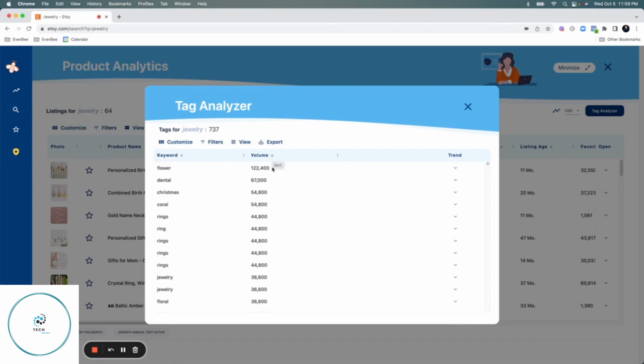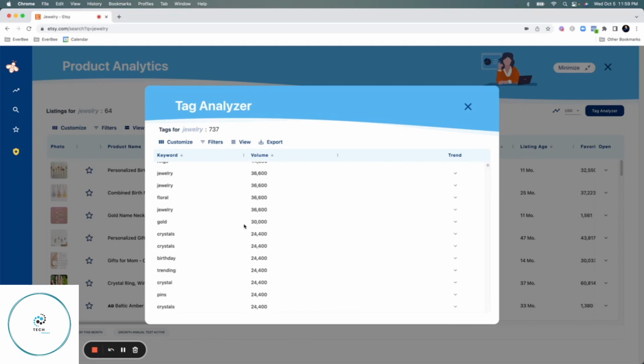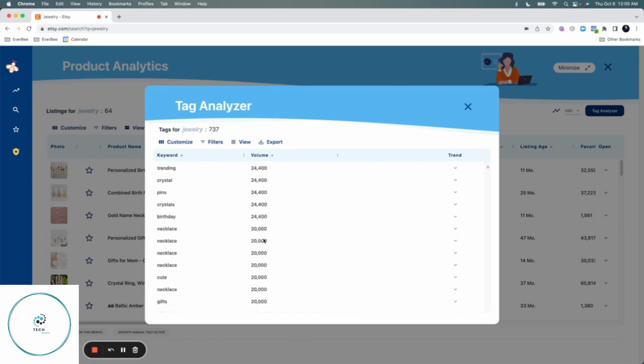So it's already sorted by search volume. But here you're going to see just the power of it. Like 122,000 monthly searches for, obviously, flower. So flower, jewelry. This is on these listings only, as I mentioned. Dental, okay, it's kind of a funky one. Christmas, okay, coming around. Coral, rings, ring. Basically you have all the power right here. It's already sorted for you.